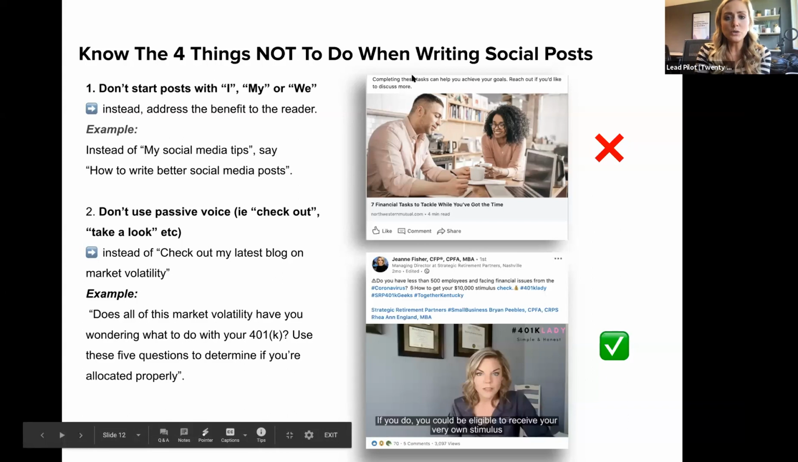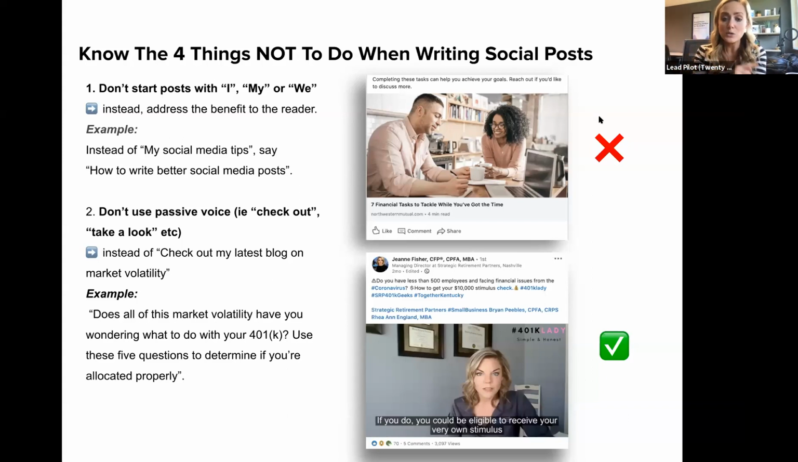So as I showed you, you're able to customize any of your social media posts in that tool and schedule them out in advance. But let's talk about the anatomy of a social media post and what makes for a good post versus a bad post. So number 1 rule, don't start your posts with words like I or my or we. So you wouldn't want to say, here's my social media tips, or here's my retirement planning tips. You would want to say how to write better social media tips.